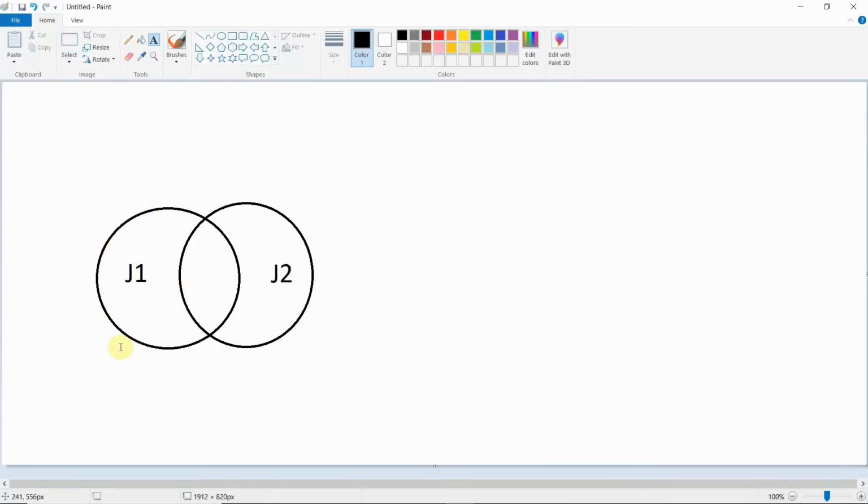Suppose these are the two tables, and in the tables something is common between them. If you want the common part, which is this part, suppose these are the two tables J1 and J2. Now you want to use the common feature, which is this part. For this you are going to use an inner join. You can also consider it a type of concatenation, where we are using only common features.